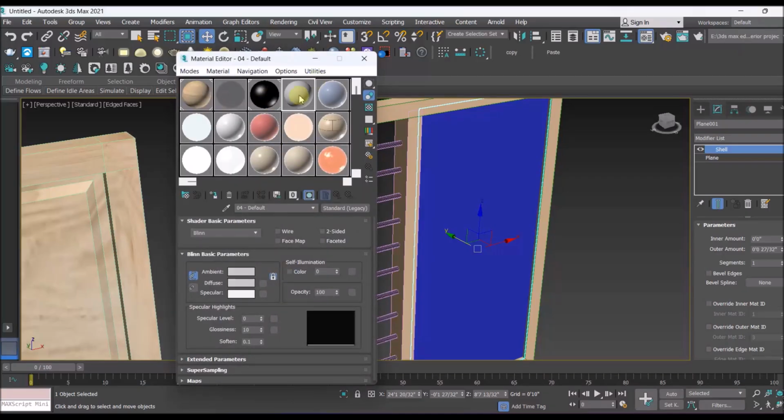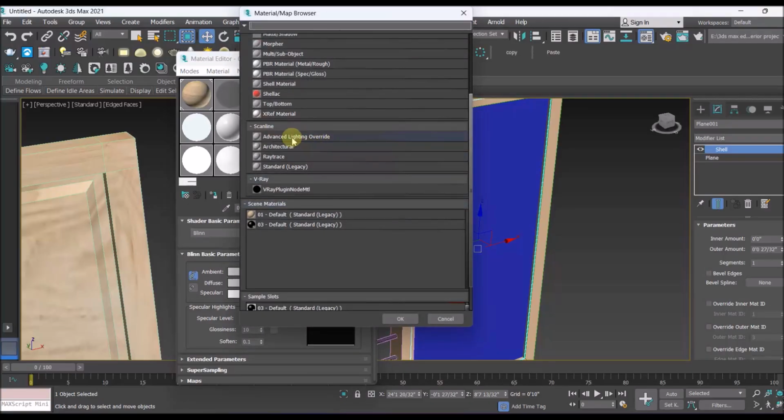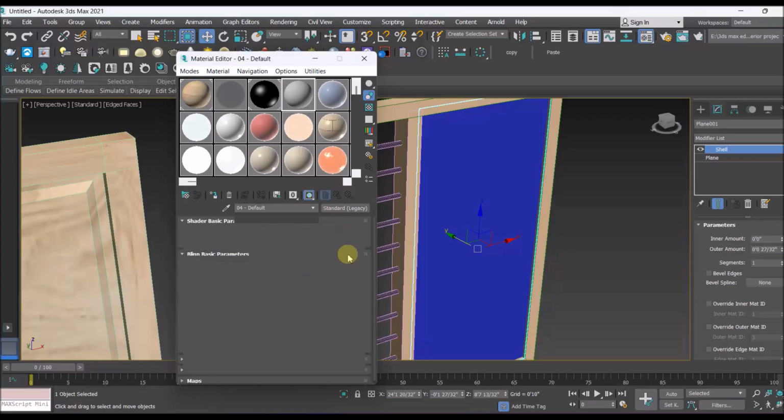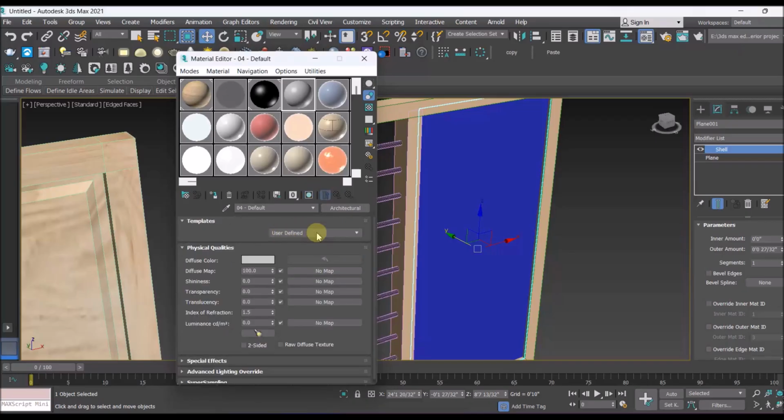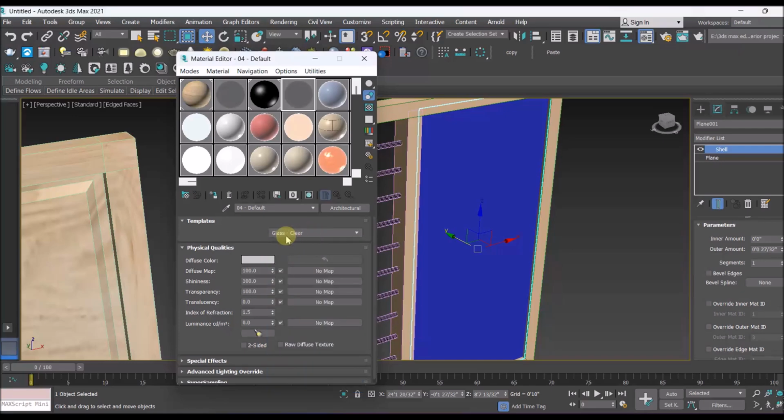After creating the glass portion, we used a plane to create that. We can apply material for that. Press M. Then the material editor window will appear.